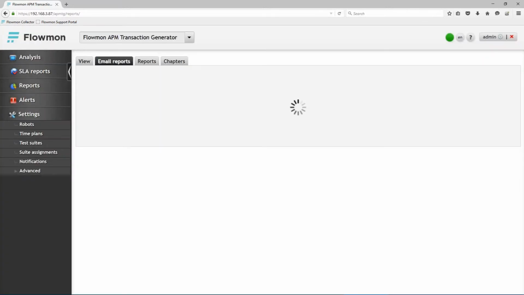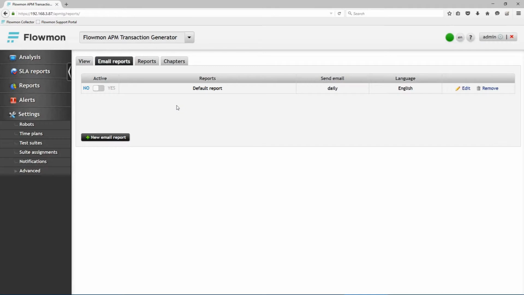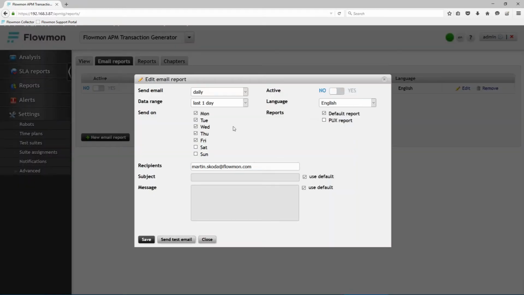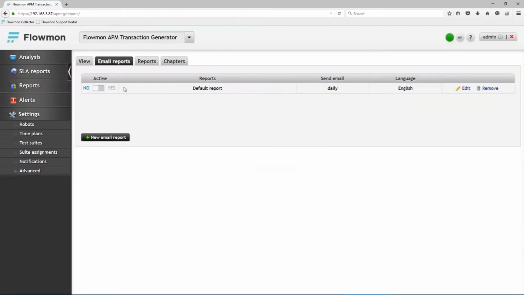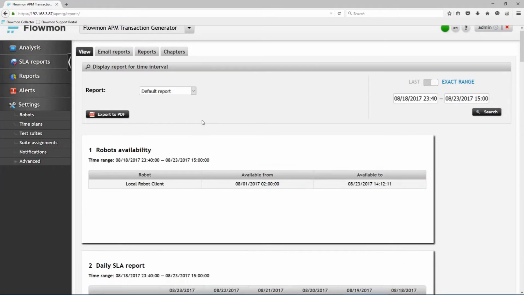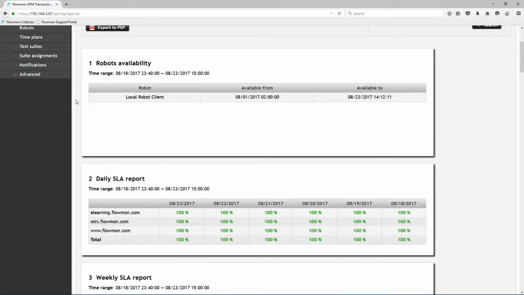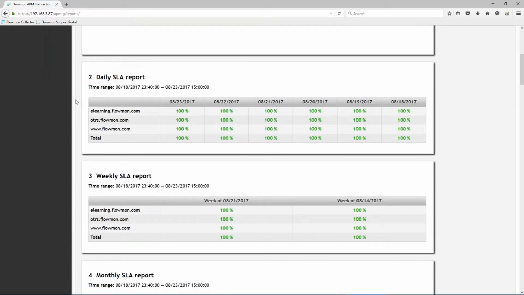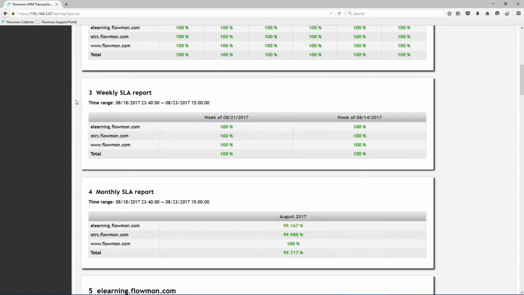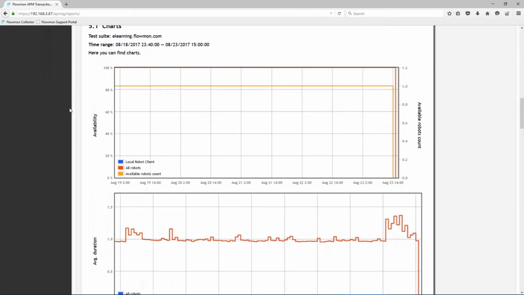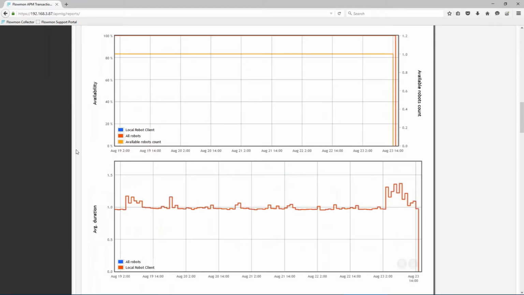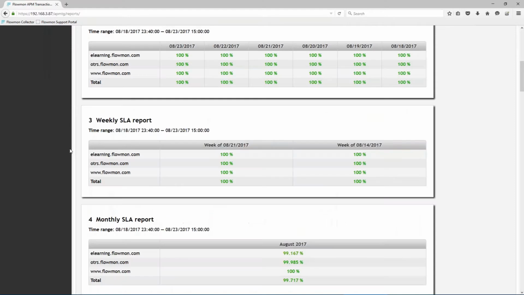You can also send the report. You can schedule when the report will be sent. So you can schedule these email reports. And this is how the report looks like. So basically what I showed you previously, some SLA reports, charts of the availability and the duration in time.